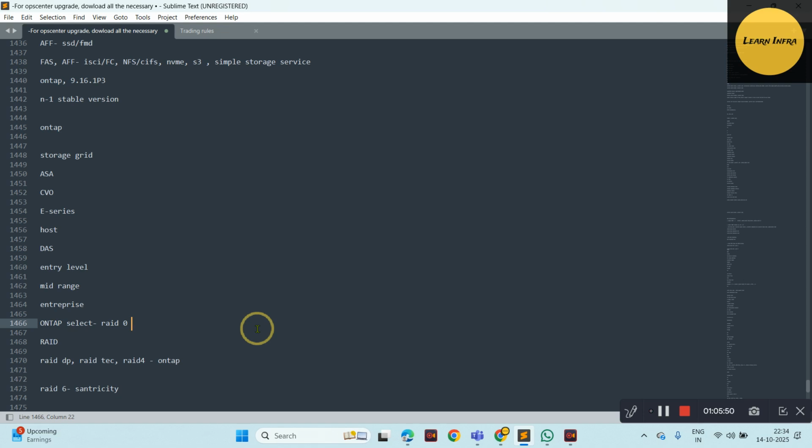So if two disks fail in the RAID group at the same time, you are still protected if you're using RAID DP. If you're using RAID TEC, triple parity, triple erasure encoding, I think I forgot the full form, I need to check. Nobody will ask you, but RAID TEC has three parity disks, so it can protect against three simultaneous disk failures.